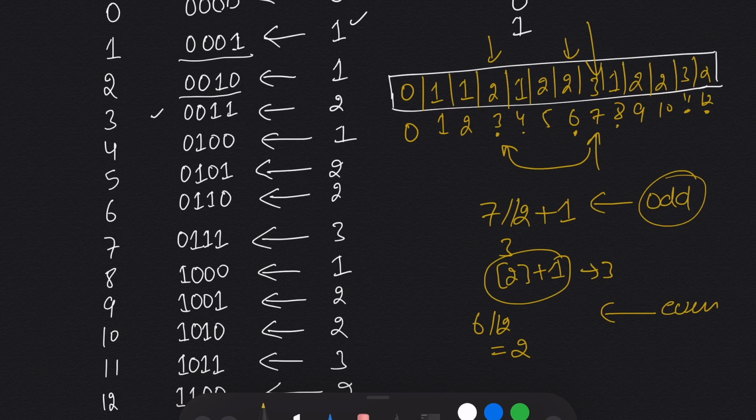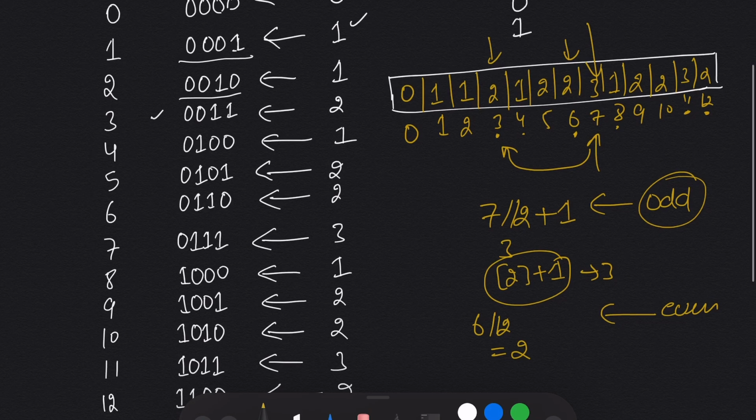And if it is even, then I simply need to divide it by 2. Then the number of ones in 8 and the number of ones in 8 divided by 2, that is 4, will be the same. Alright, so let's see how we can represent this pattern in our code.